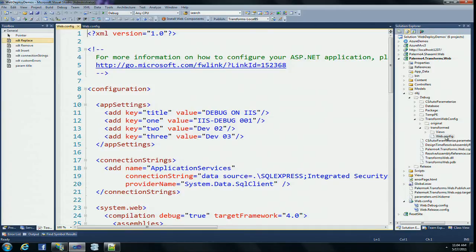Now, did you see how lines 11 and 12 changed compared to this web.config, which was the original, and this web.config, because in the debug version right now, I've modified those two.